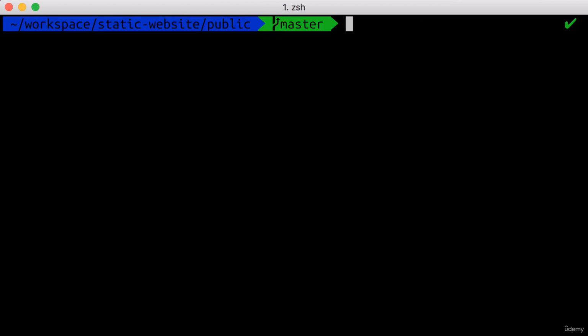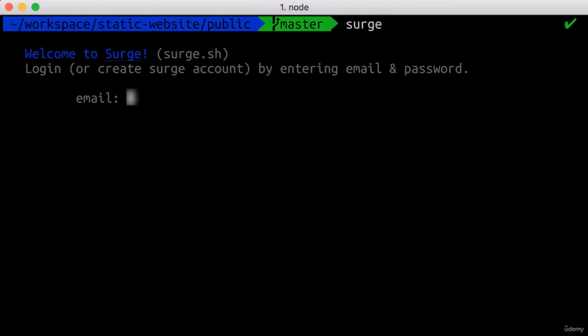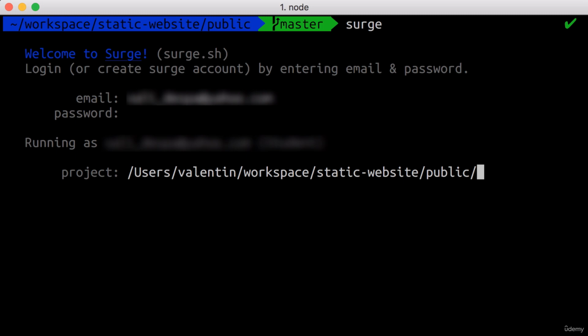And now let's type in surge. So I will type my email and my password. And this is how we create an account with Surge. And this is the same procedure you use for login as well. Now, because I'm inside a public folder, which I recommend you do, Surge is already detecting this path and linking it to the public folder. So I don't have to make any changes here. I'm just gonna hit enter.